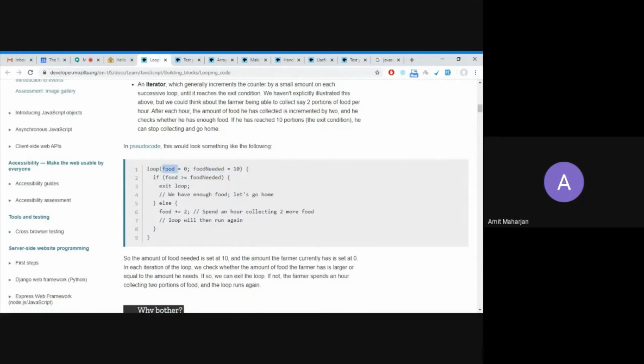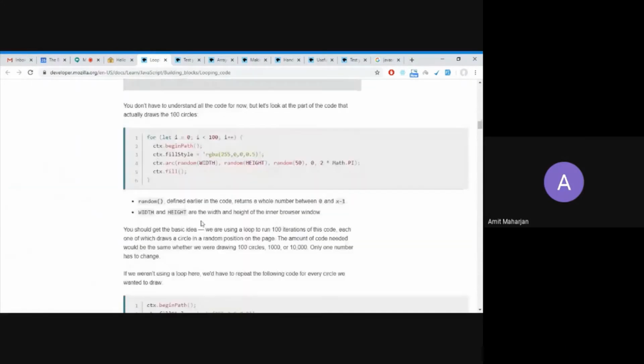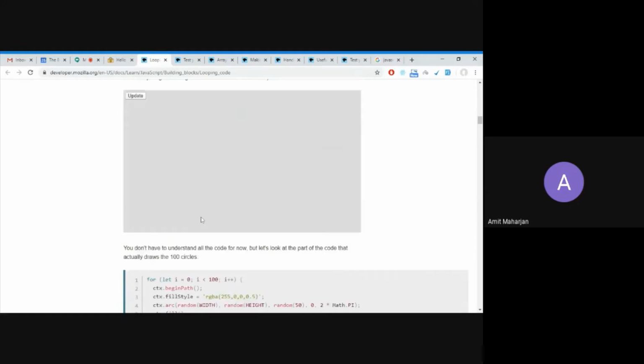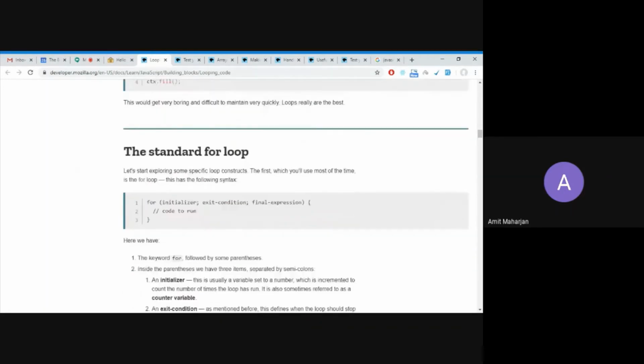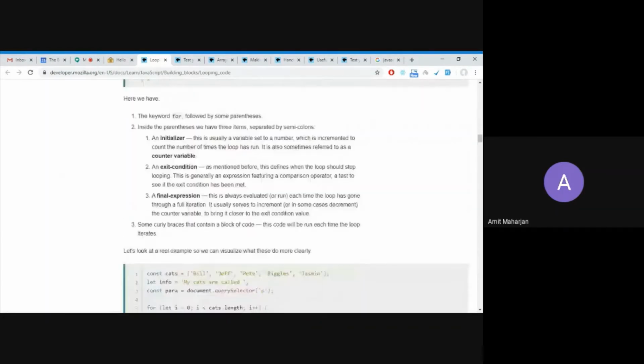That's a loop. If the food is 0, your food need will be up to 10. If your food is less than or equal to food need, then exit loop, else your food will be incremented by 2 like this. This is just pseudo code. Okay, let's start with the example. Better we start with this.